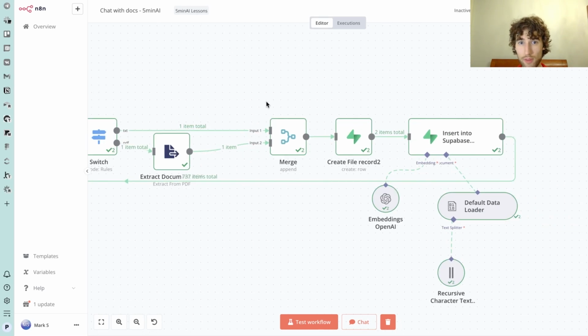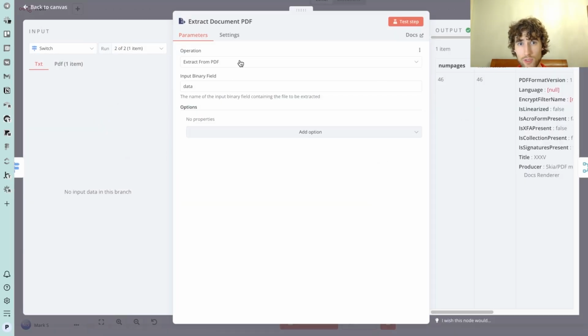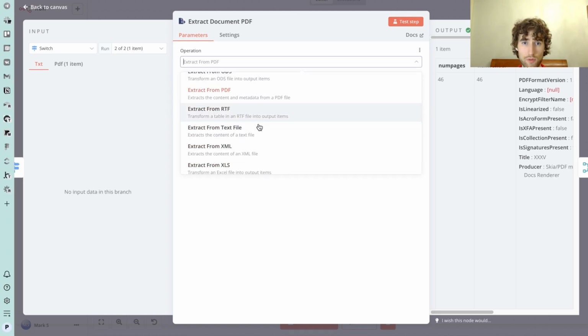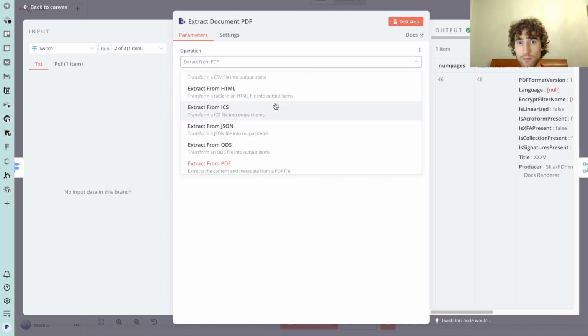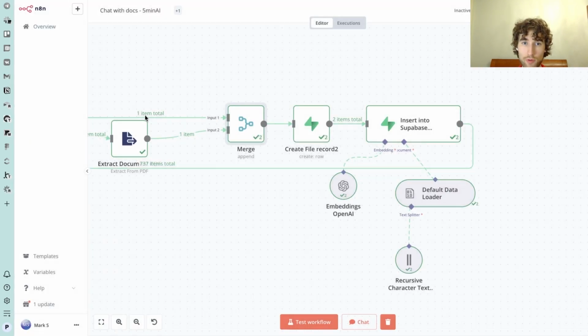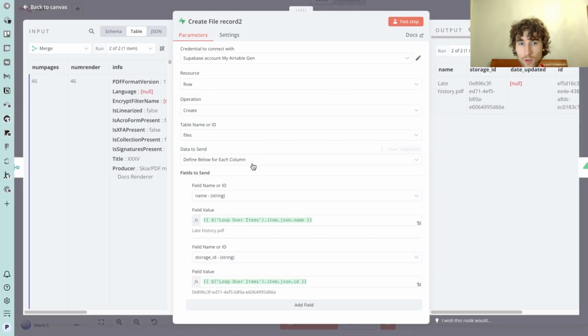Here we use the text path. We will see that the PDF file is extracted with a simple node, and if the file doesn't exist at all, you can add more nodes if you have RTF files, or maybe HTML files. Then we merge all possible routes. See that we've merged now. If the file doesn't exist at all, we need to create a record with a name and a storage ID of the file.